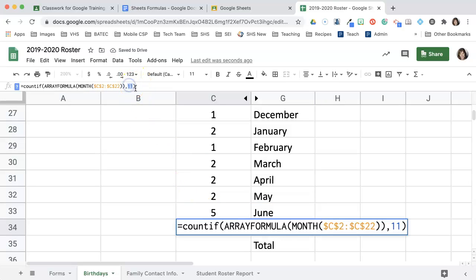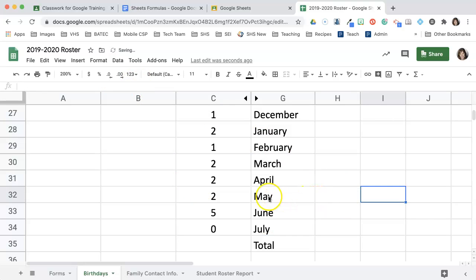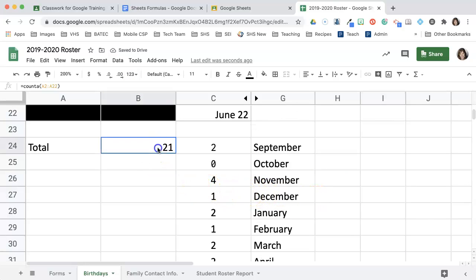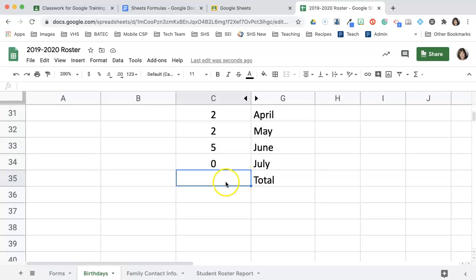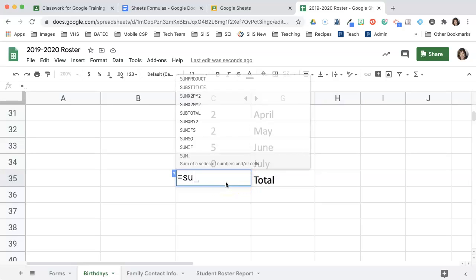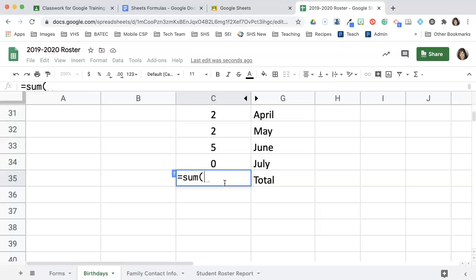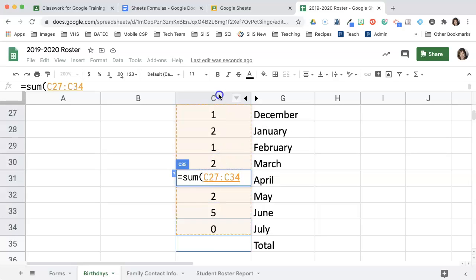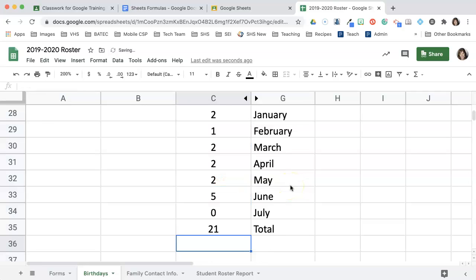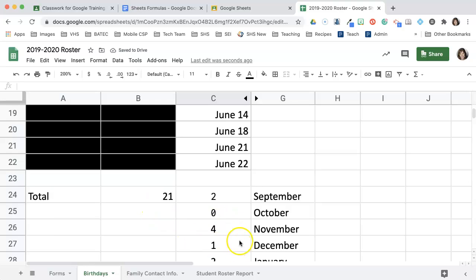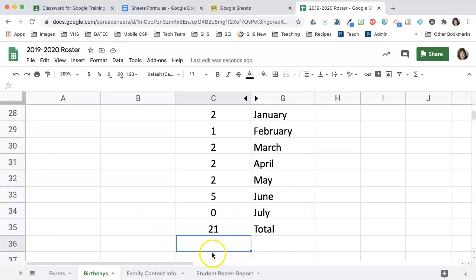So now, just in case, I like to always double check myself. This is actually Amy's work. Amy already did the COUNTA, so she knows there are 21 students in her class. So if I do equals SUM here, I'm going to total up all these months. I'm going to go from September all the way through, and I can just enter. So I get 21 here.